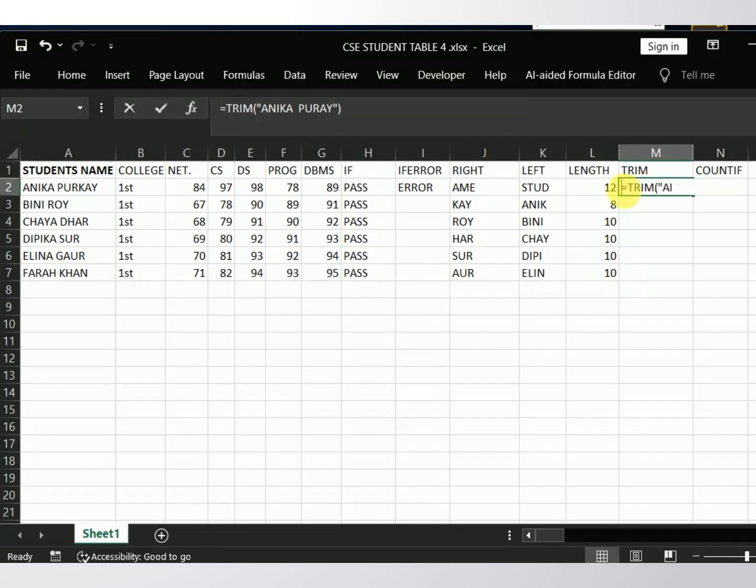Next I want to TRIM the text of A2, means text of the A column, all the A columns. For that I type TRIM "Anika Puroy". I type Anika Puroy in the inverted quotes and after typing the closing bracket, type enter. It will give the result after trimming the extra spaces, means it removes the extra spaces from text except single spaces between words. So now I drag from up to down. It will show the same method because the cell is A2.